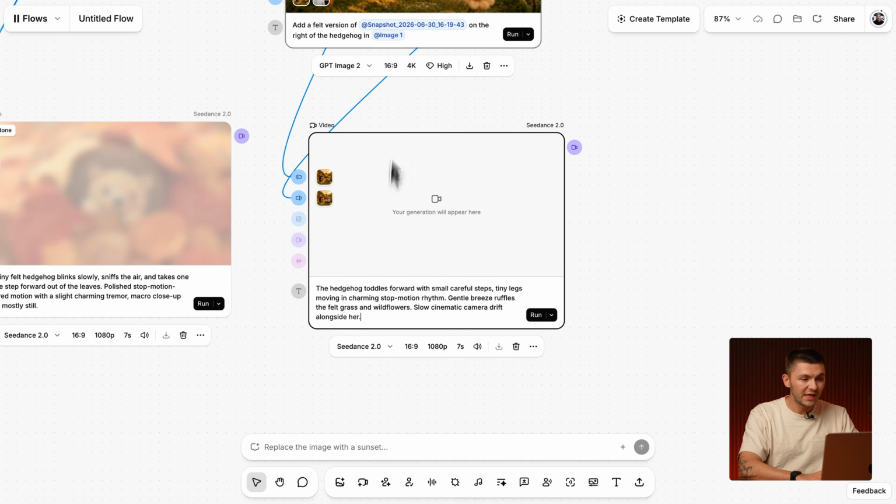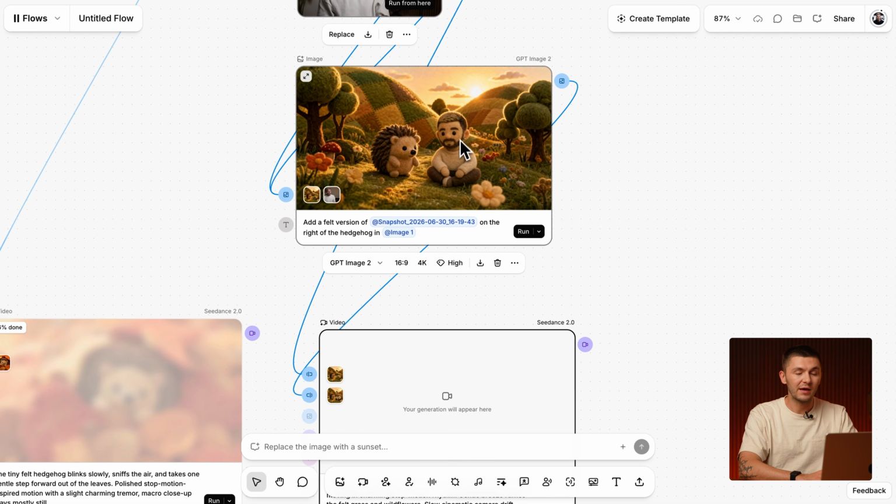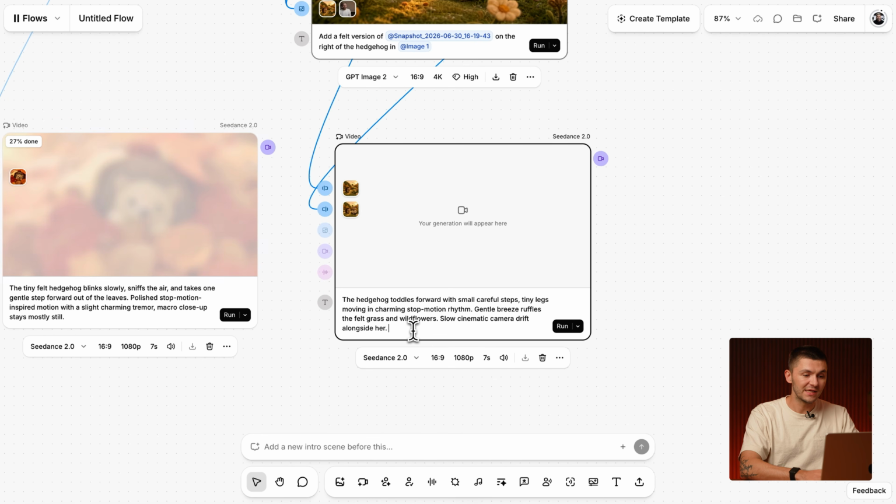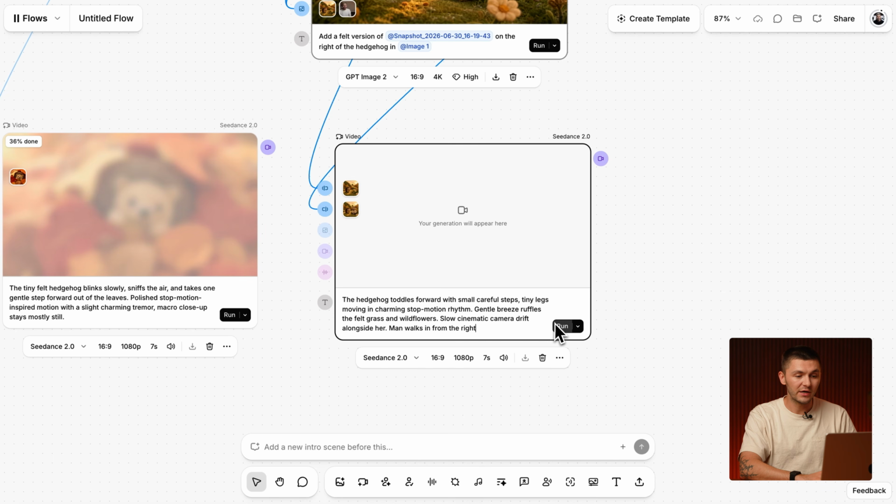And because we changed the scene a little bit, and I am now on the right side of the hedgehog sitting down, what I want to add to the end of the prompt is "man walks in from the right." And Seedance 2.0 is going to be able to put 2 and 2 together and know that the start frame and end frame have a man that was there and wasn't there before, but now I'm telling the model where the man should appear from. And so once again, here I can go and click run.